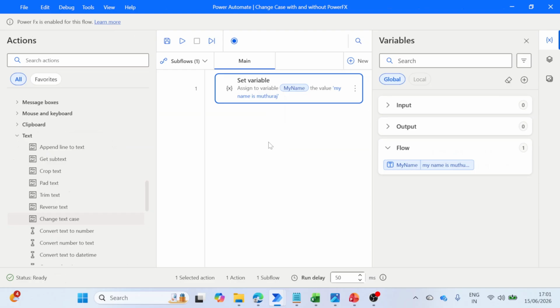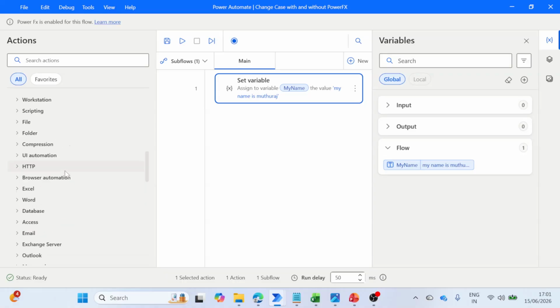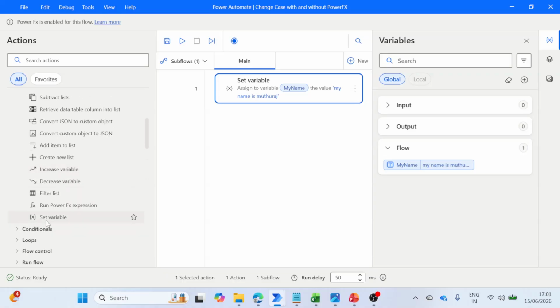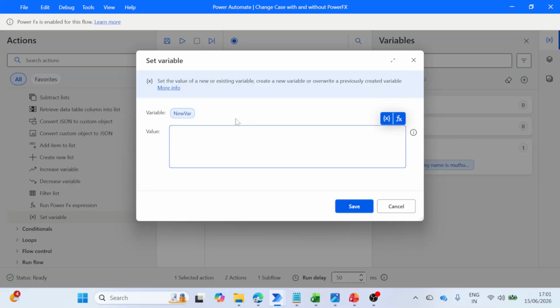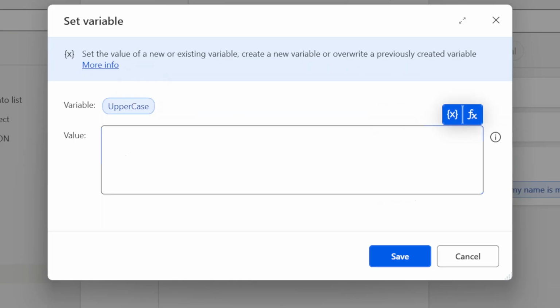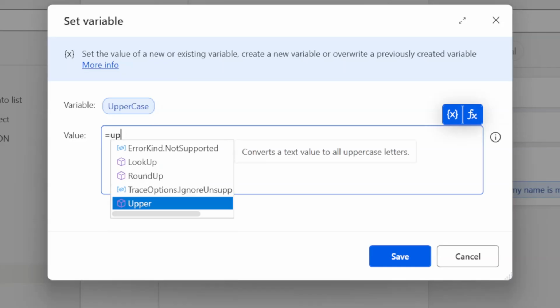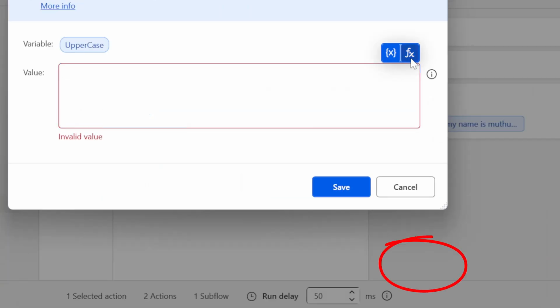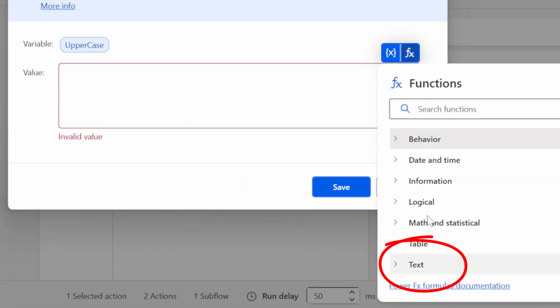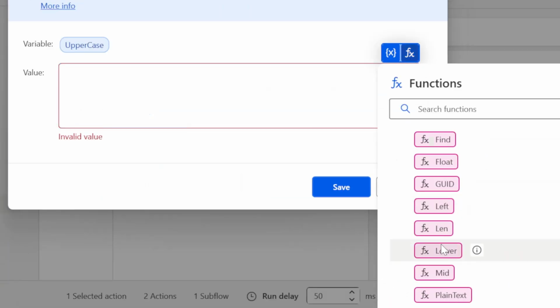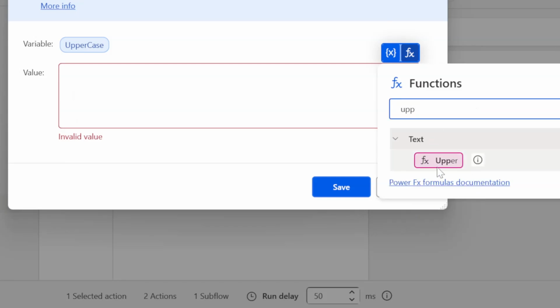So to change the case, we have a formula, the PowerFX formula, which we can use. So let us create another new variable, and here, as we remember, you have two options. Either I can go for equal to and upper, or you can go to the formula here, go to the text group, and here you can find, you can select, you can search here also.